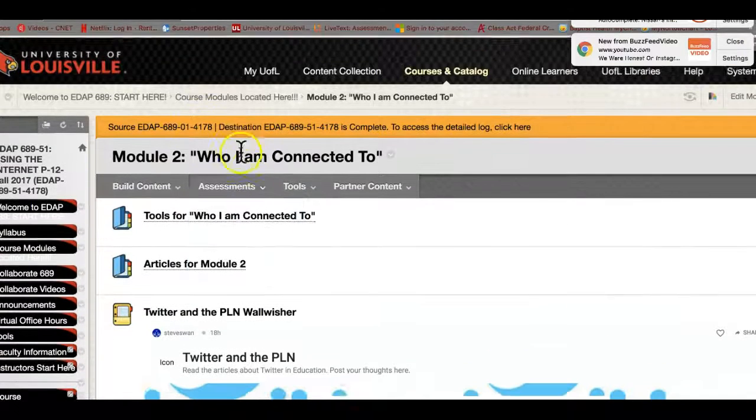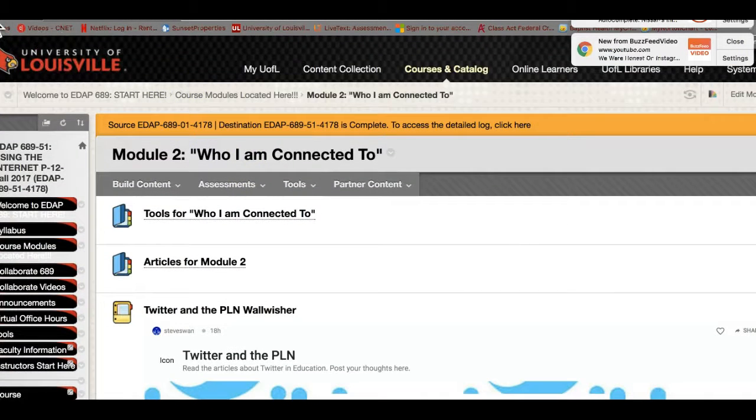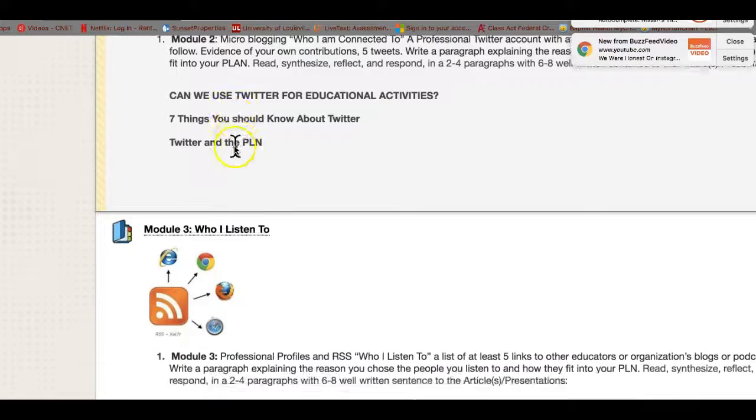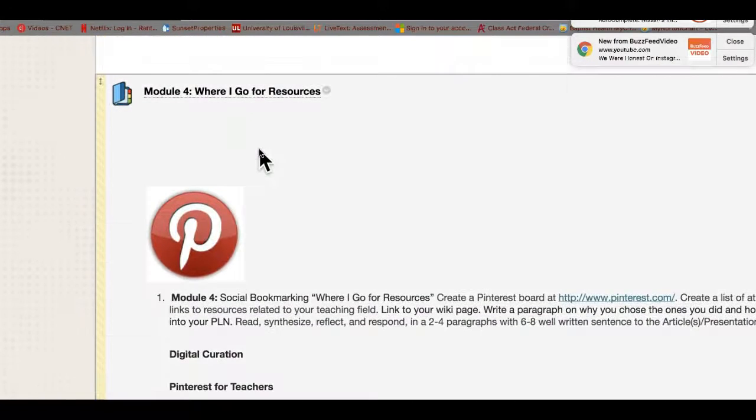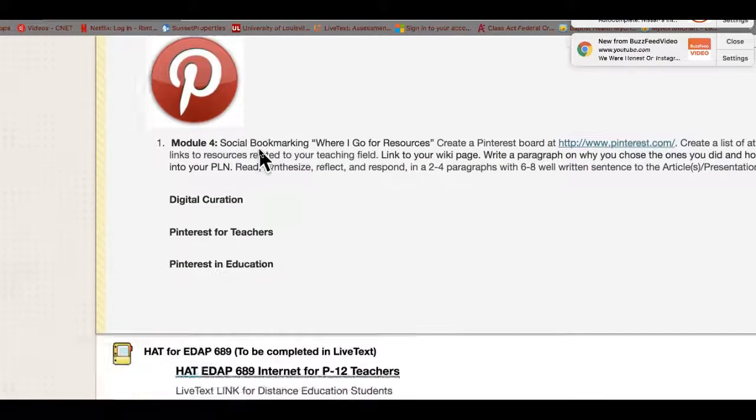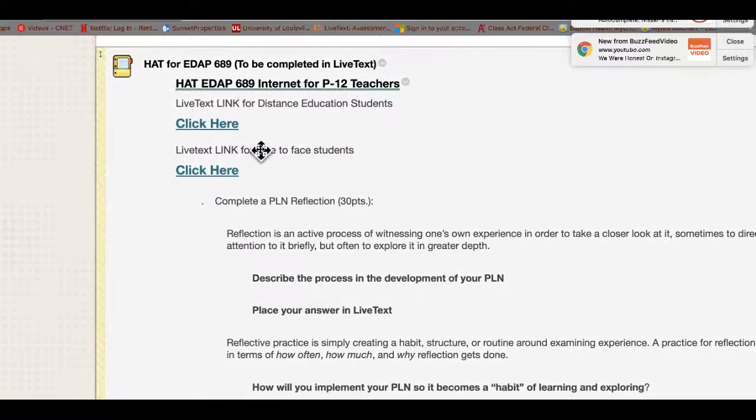I hope you're realizing that this is Module 2. How many modules are left, you might be asking yourself. Well, tomorrow we'll be looking at RSS. Very simple. And then we'll be looking at Pinterest, my fave. And you're done. This is your final.